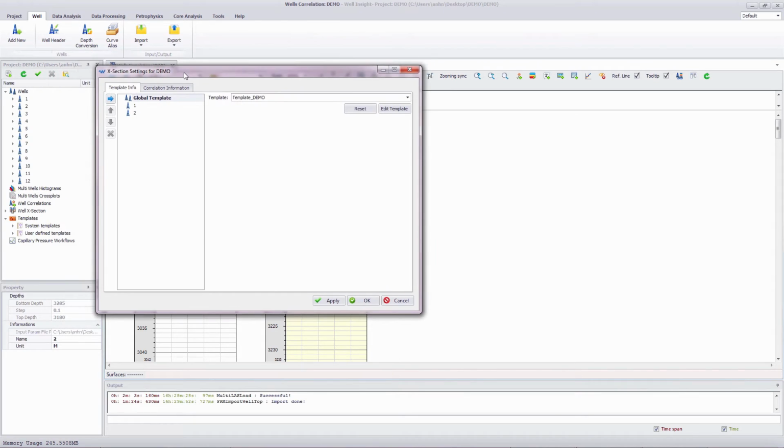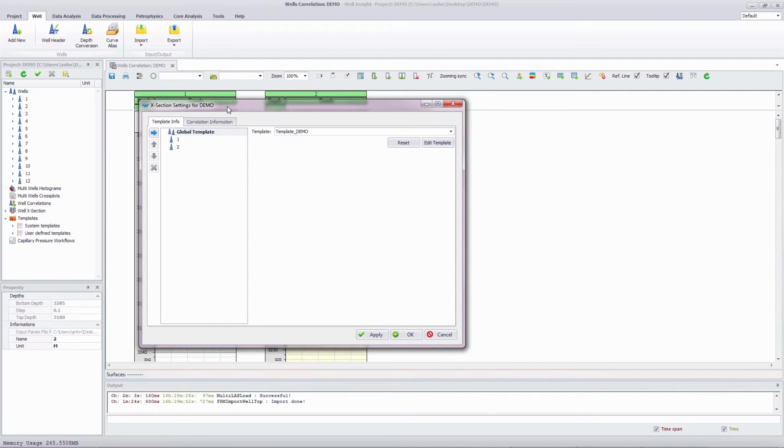In case your project has many wells, you can go to cross section setting, highlight the well from the data tree, and click on this button below. Here you can change the order of your wells by moving up, moving down, or you can delete them if you want to.